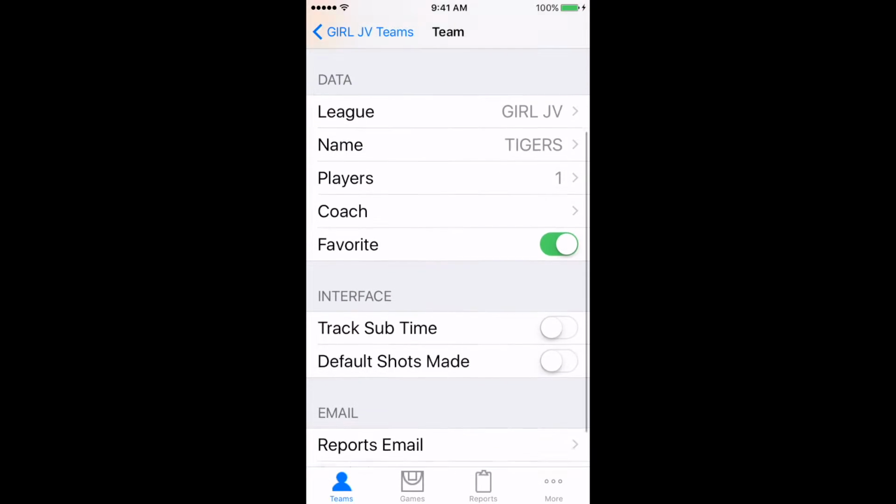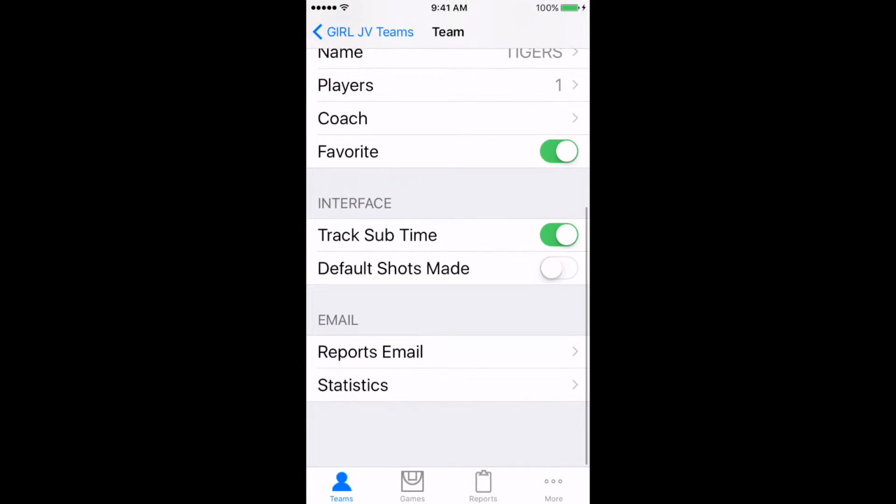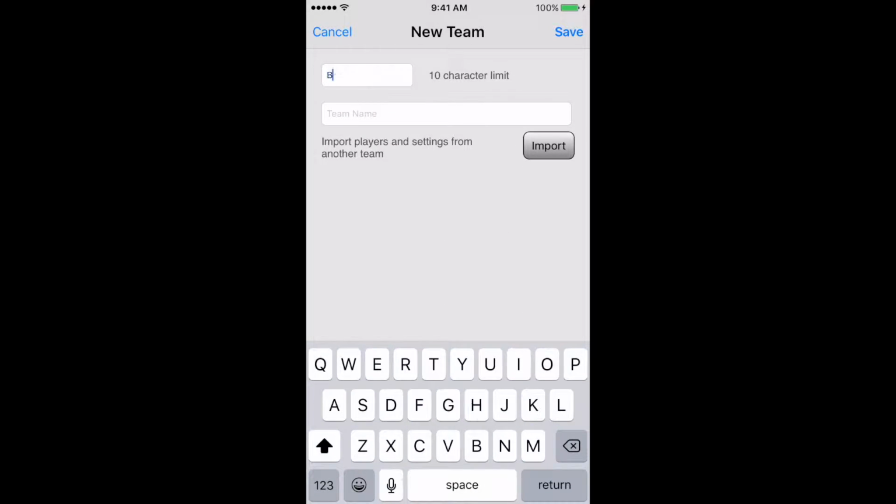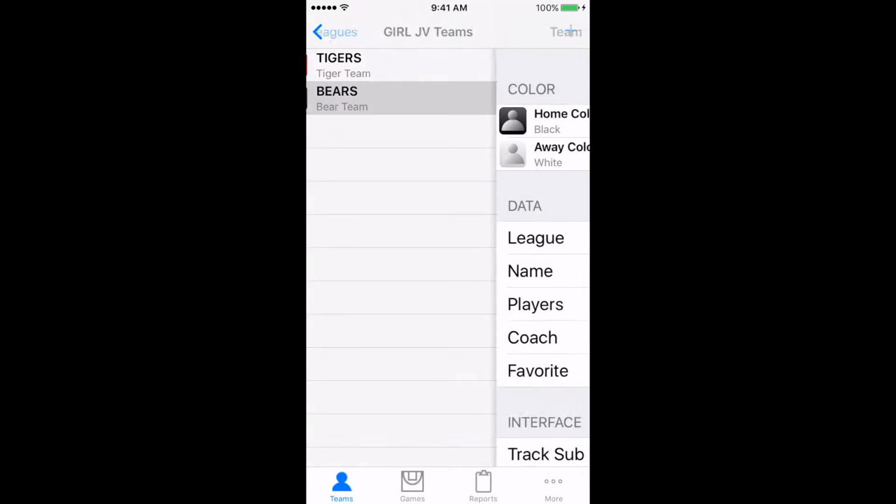Other team settings include favorite, which will cause the team to appear at the top of team lists and make them easier to find, and track subtime, which requires that we keep the active players to 5 at a time, and we enter the play time when we make substitutions so that we can track all of our players' court time. This is an optional setting, and often users will track time for their team, but not for their opponent.